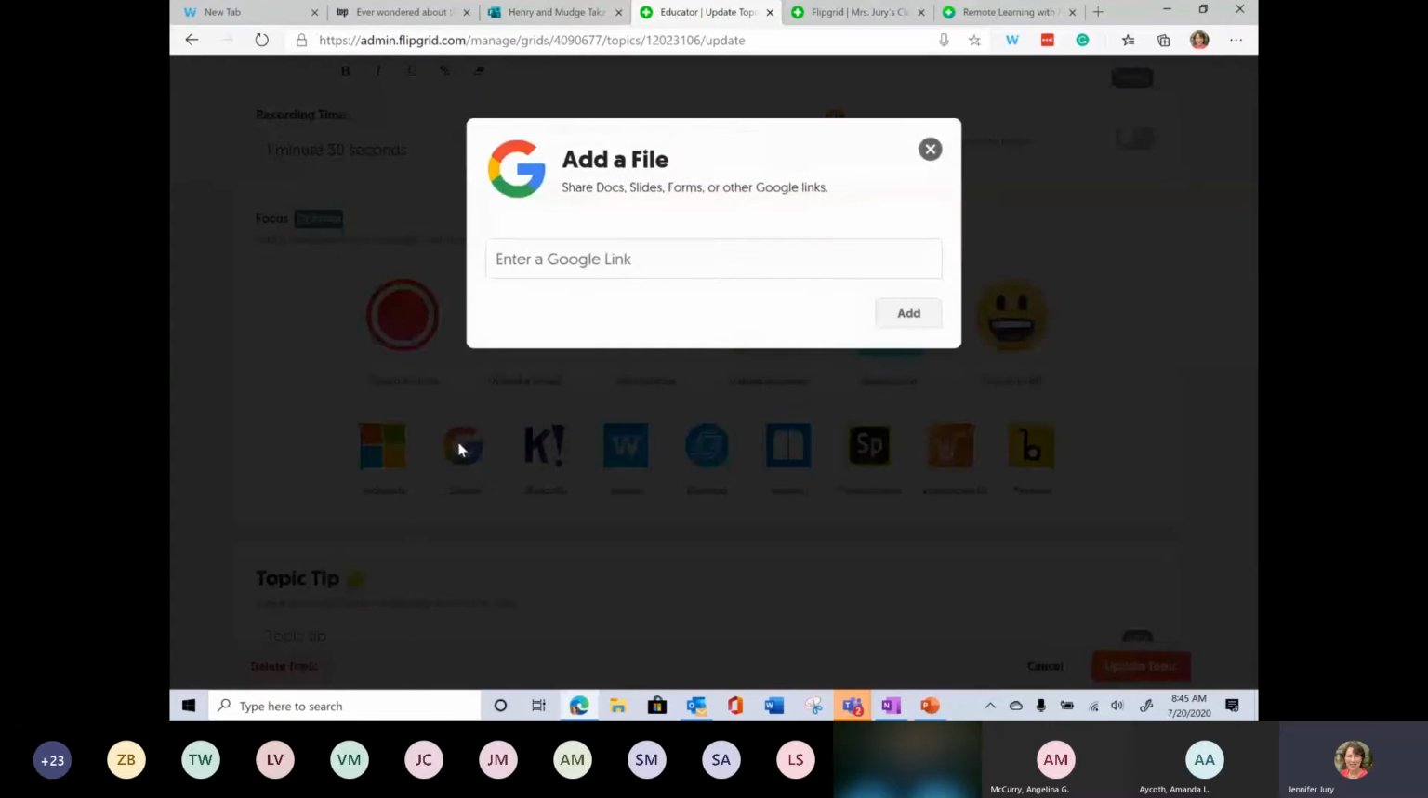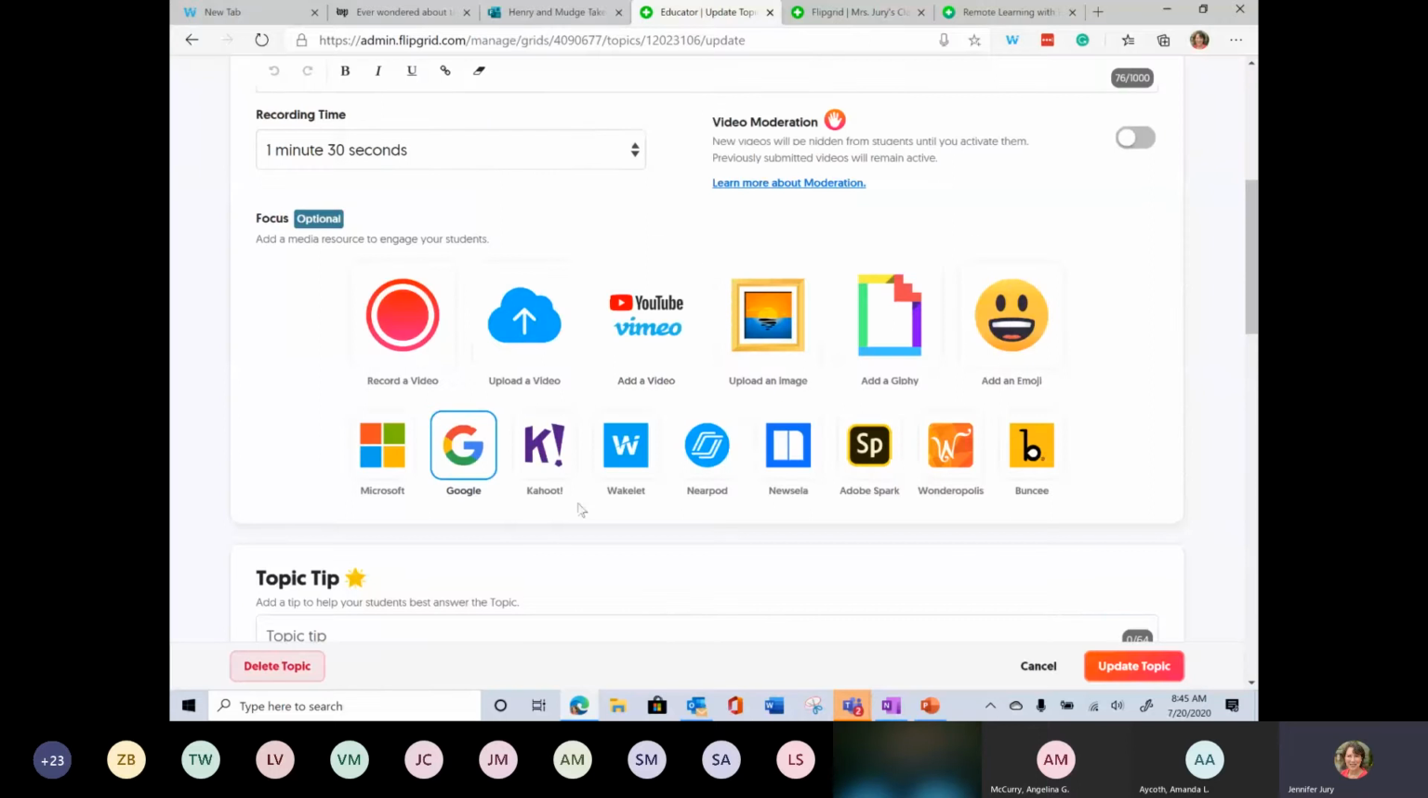You also have that access from Google. So it can be a doc, it could be a slide, it can be a form. Anything that you have, Kahoot, Wakelet, all of these things are options. Anything that you can get a link to, you can embed in this.